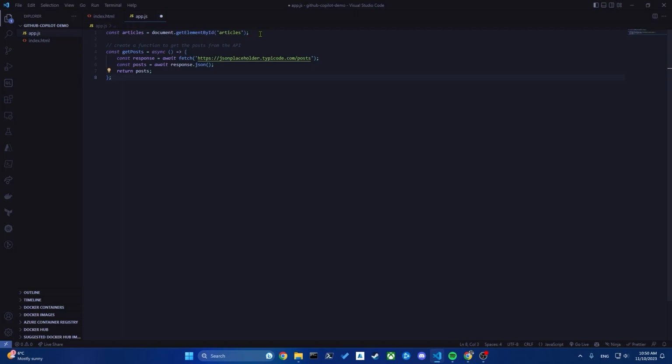So basically, you can see now that this is the part that has been generated for us. We're getting some posts from the API. And what would we like to do next? The next part will be to use this data that we've just fetched and add it to our website. So let's create another function to achieve this workflow.